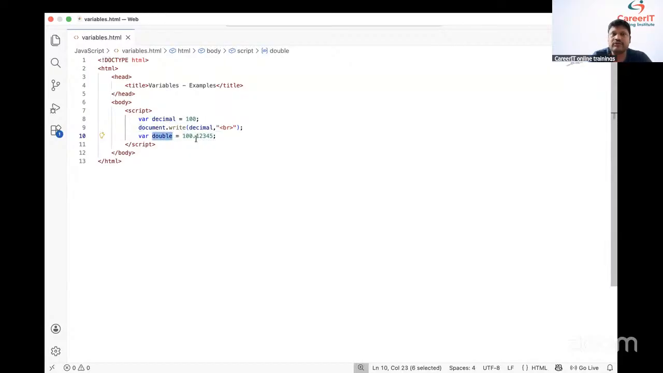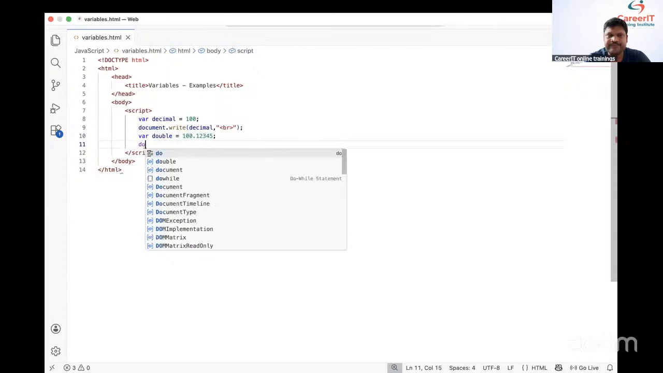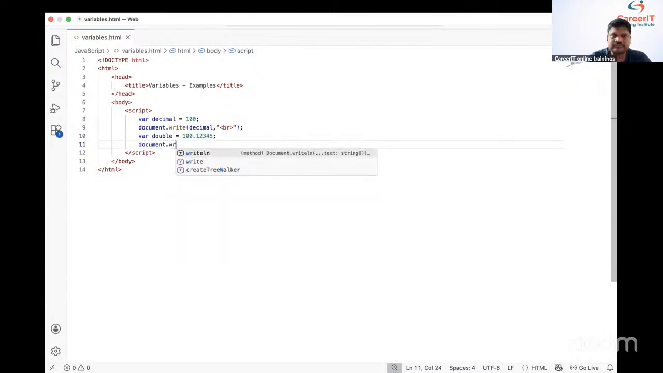Now we need to print it. How to print it? document.write of double, and here plus the line break. Whatever the line break we have, that line break we need to take. Next one. Now, students, see the other thing. After completing this one, we need to go through another thing.